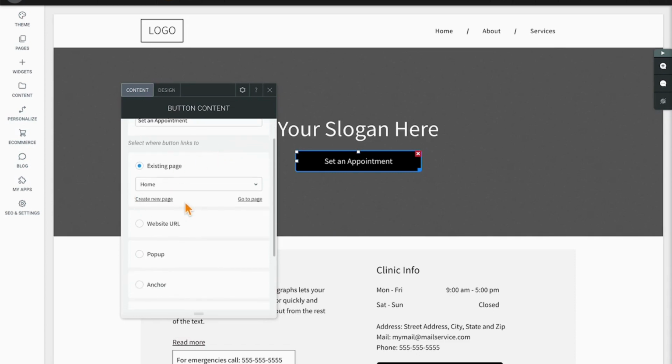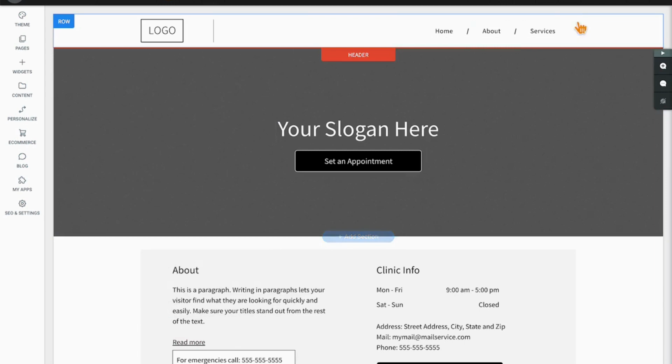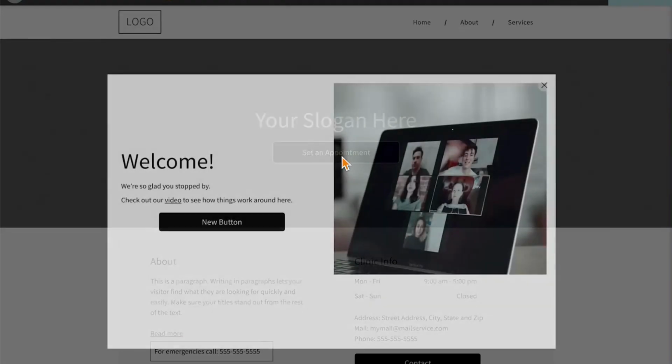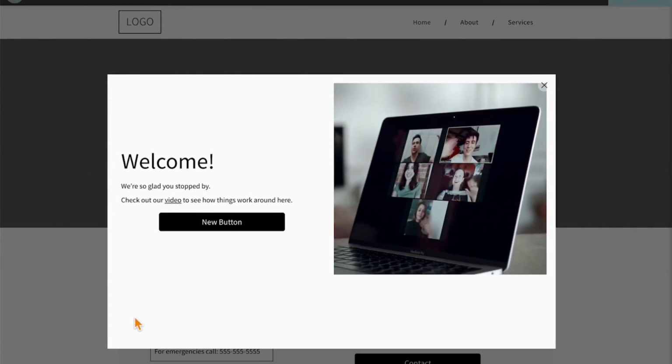Instead of using an existing page, we're going to scroll down to Pop-up. We're going to choose the Hello Josh pop-up, as that's the only one that we've created thus far. I'm going to put the site into preview mode and click the button. And you can now see the pop-up that we just created.